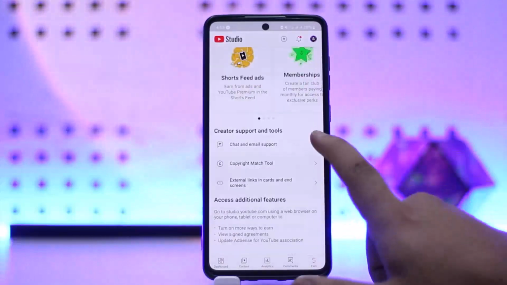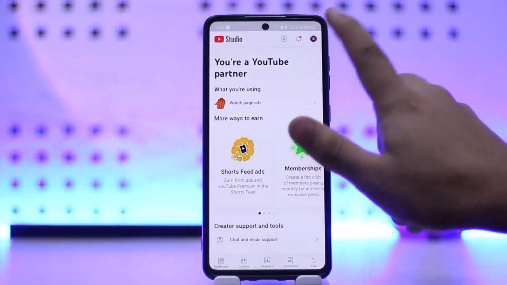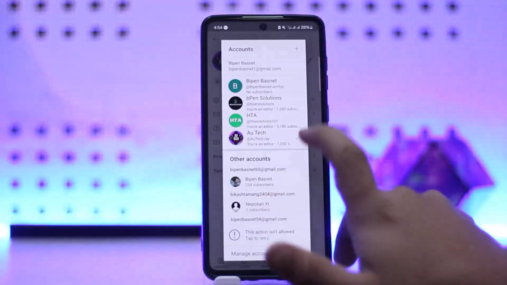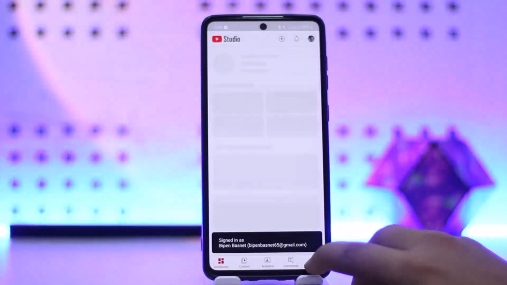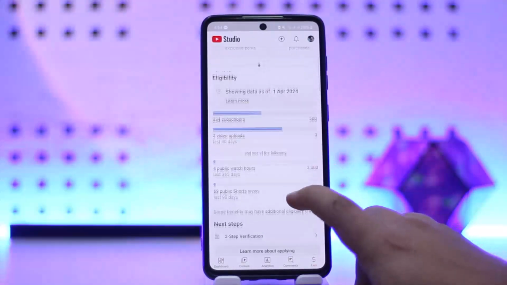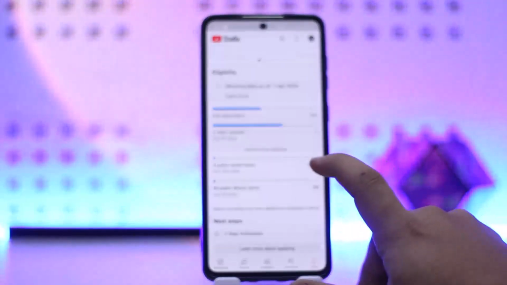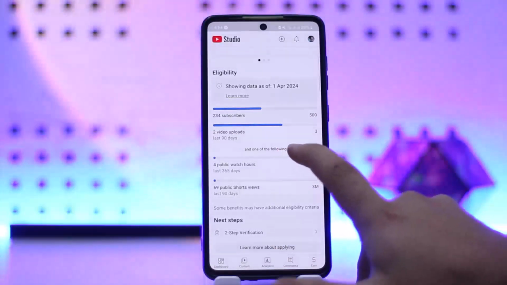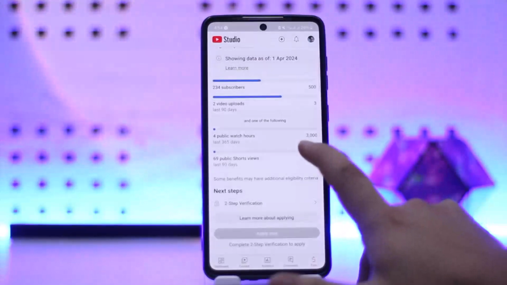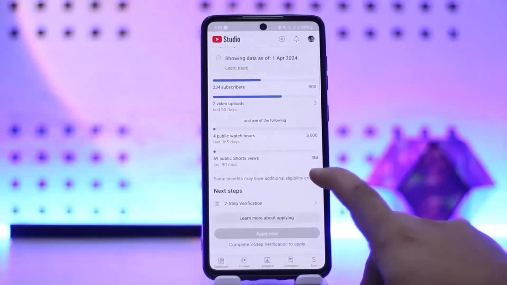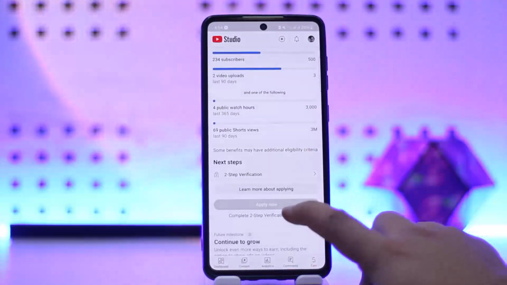Now in my case, as you can see, I have the eligibility, but if I just switch into my other account real quick, I'll show you here. You can see my eligibility has not been met. On YouTube Studio, under Earn, you can see I just have 234 subscribers out of 500 currently, and I have 2 video uploads in the last 90 days. But down below you can see the public watch hours, that is 3,000 watch hours not completed, and 3 million views on Shorts not completed.